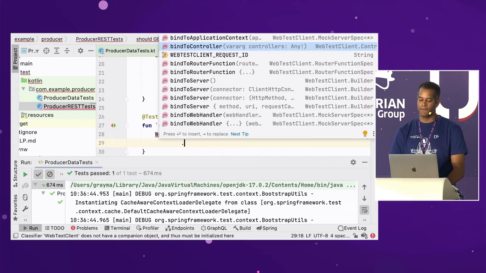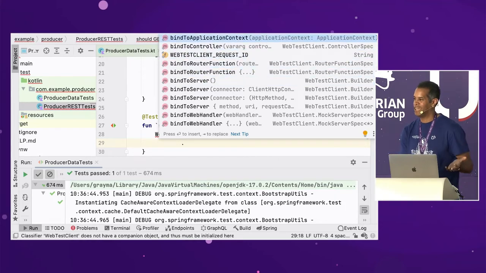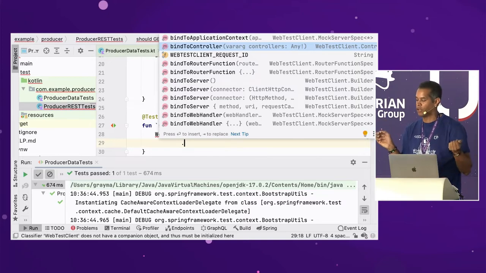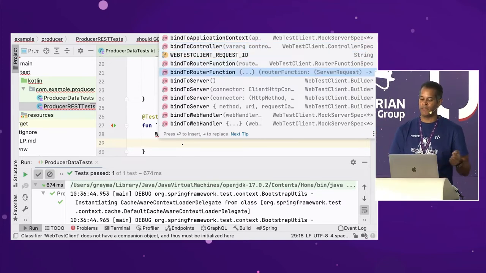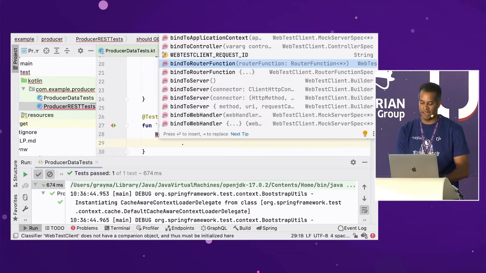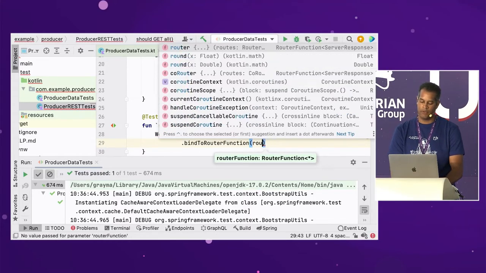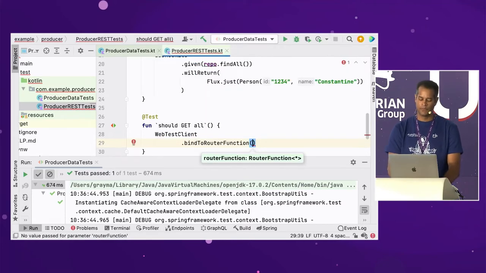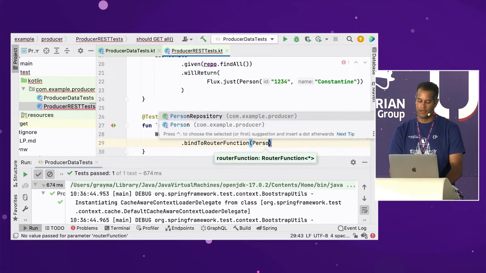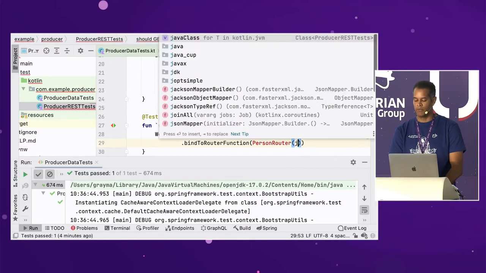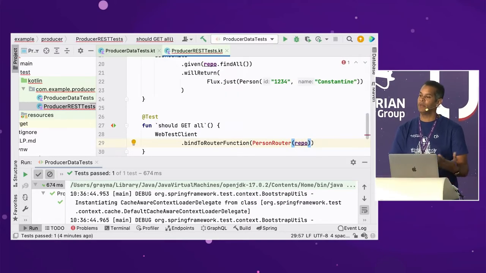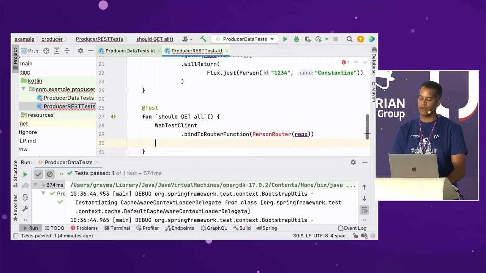And what I want to do here is I could bind this to anything I want. I could bind it to the server, I could bind it to an application context, that is the current application context, I can bind it to an at controller, or I could bind it to a router function. I'm going to bind it to a router function today, and I'll show you what that means here. So router, we'll call this one person router repo, because we're going to create a person repository. We're going to create a person router.